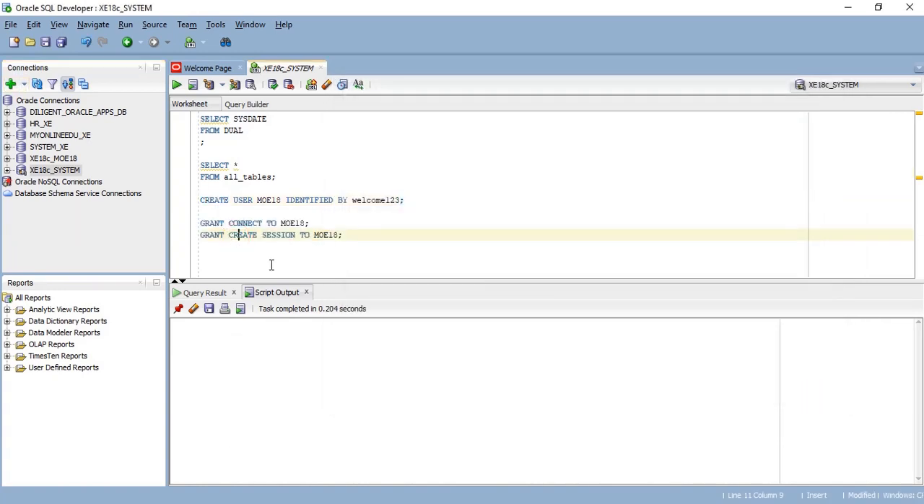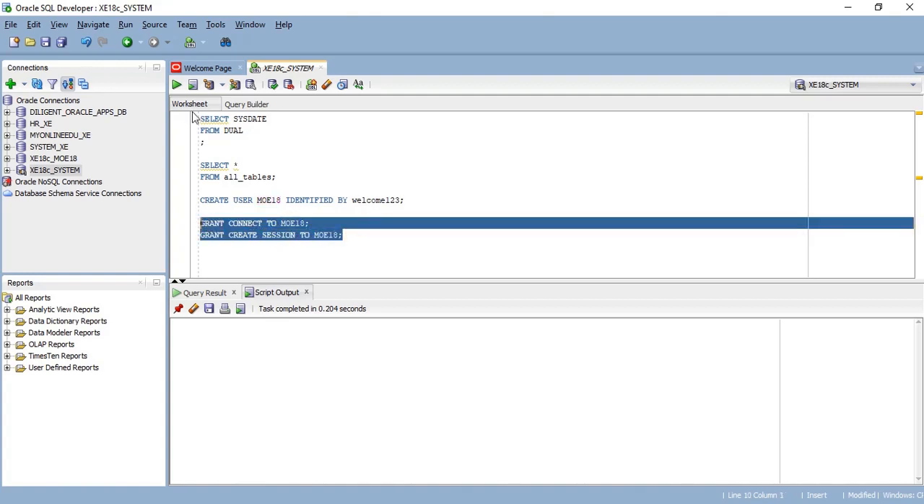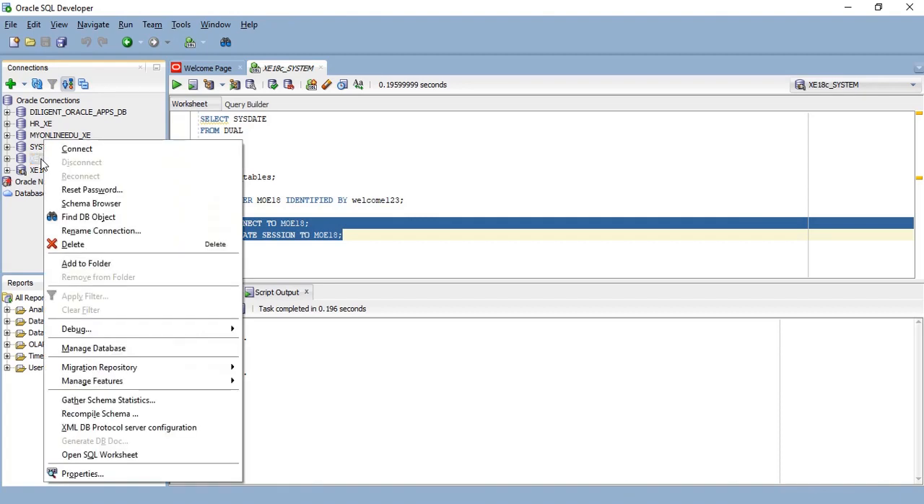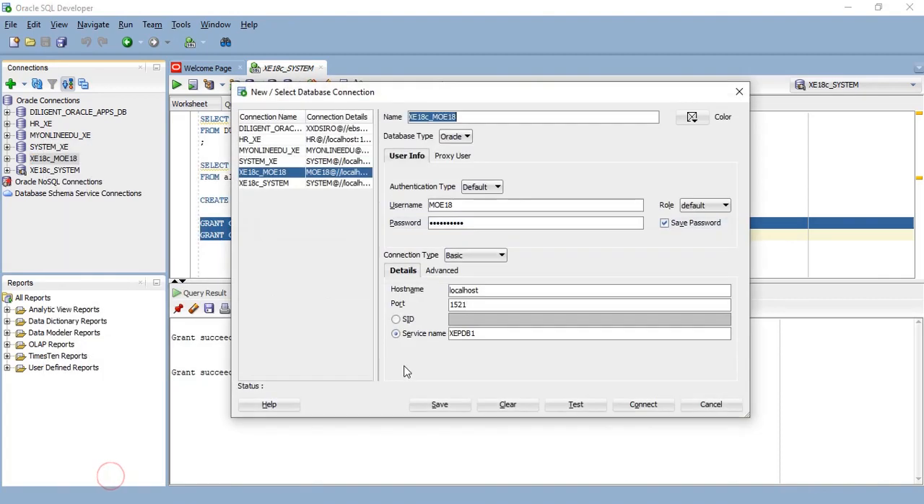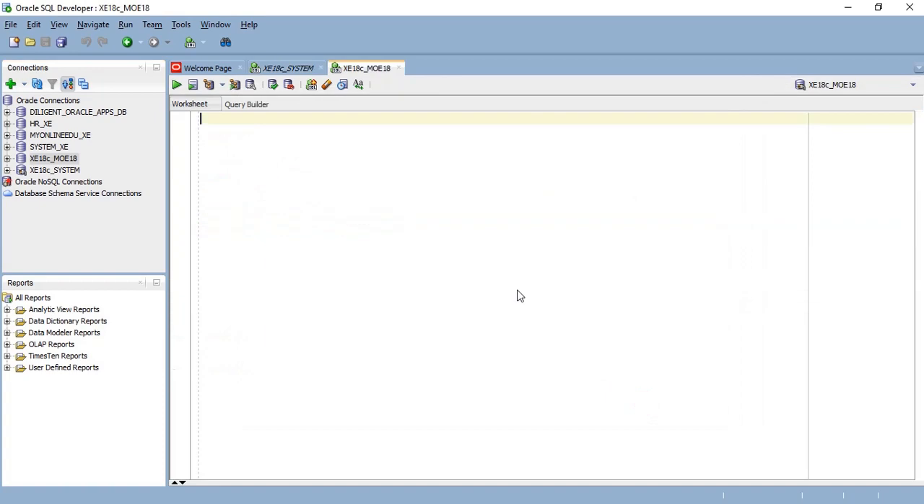Okay, so to give the grant, I need to write these two commands: grant connect to MOE18 and then grant create session to MOE18. Let's run these grant commands. So the grants have been given. So now let's open this particular connection which we saved earlier. Go to properties and now test it. So it's a success. So MOE18. So now let's connect. So now I am connected using MOE18.